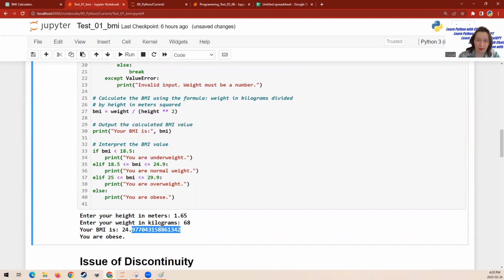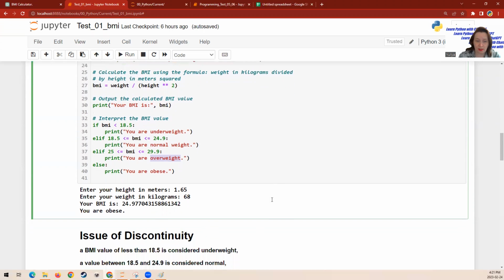But the most important thing here is that we do have an interpretation problem. Let's see. We have 24.97 or 98, and the program is saying that the person is obese. But it doesn't make sense. Maybe it's the beginning of overweight, but not obese. So what's going on? Yes, and my screen already shows the answer. We have an issue of discontinuity.